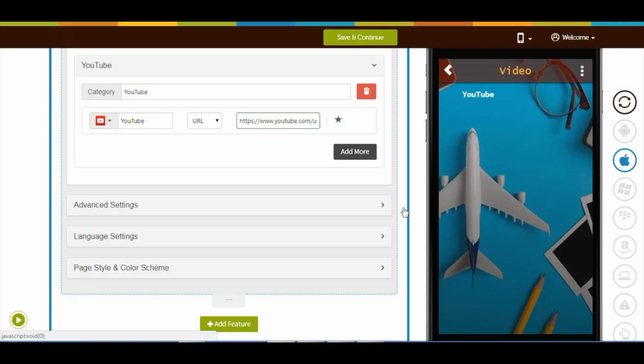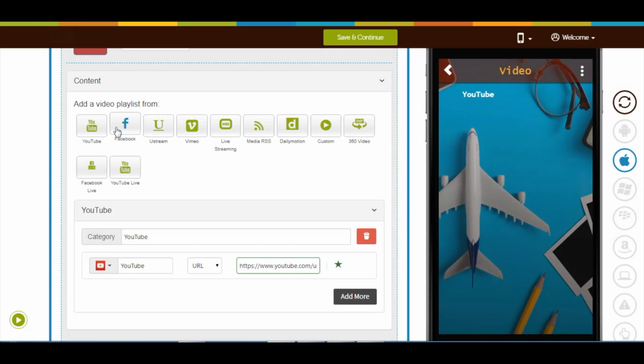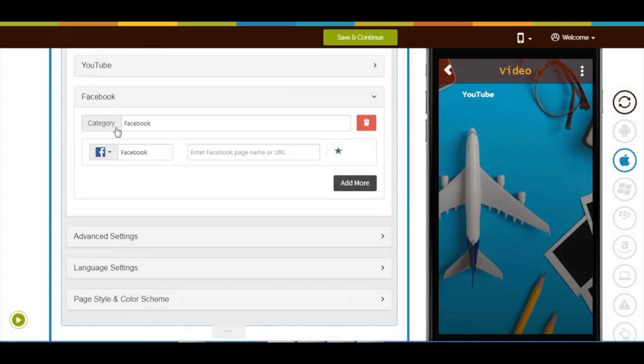Now let's add some videos from Facebook. Click on Facebook icon to add it. Here's your category name. If you want, you can change it. From here, you can delete the category. This is your app menu name. If you want, you can change it. This is your app menu icon image. From here, you can change it and upload your own custom icon image.